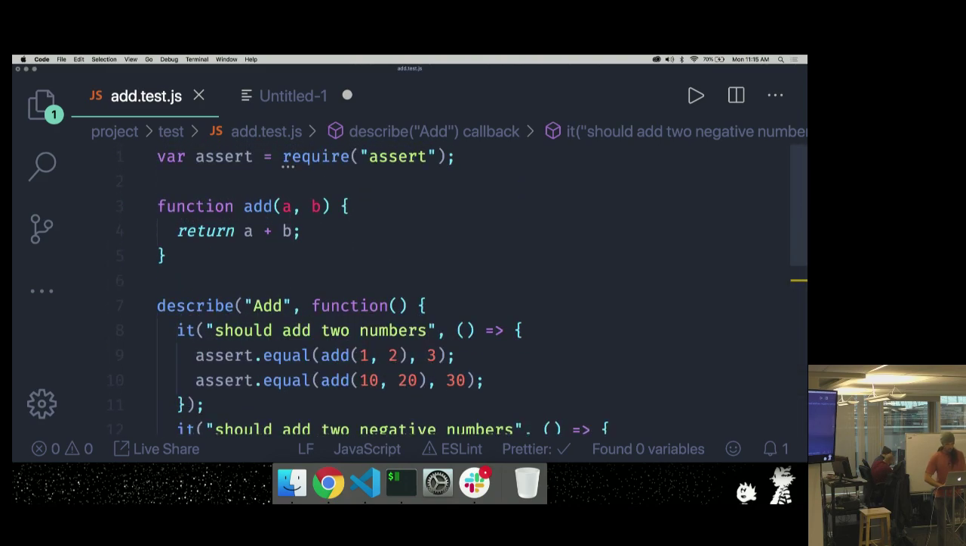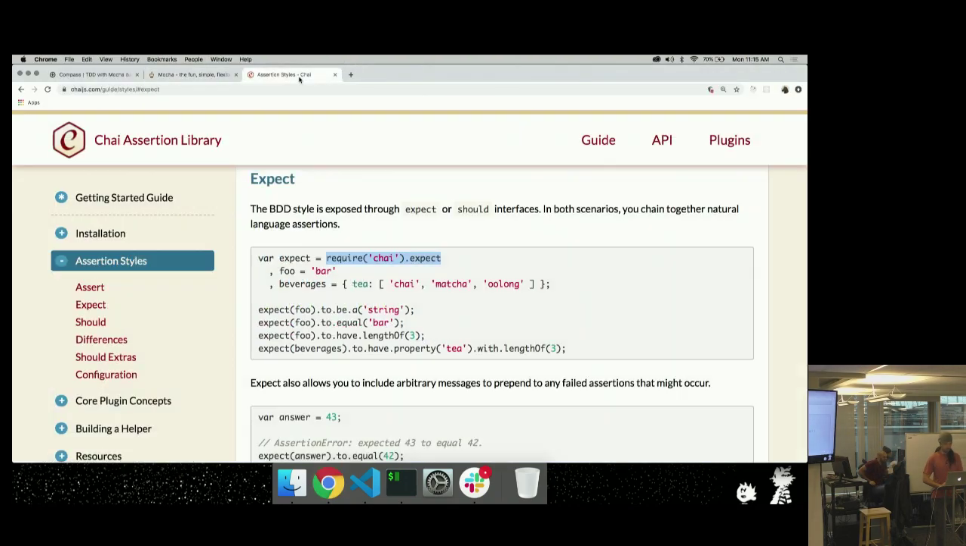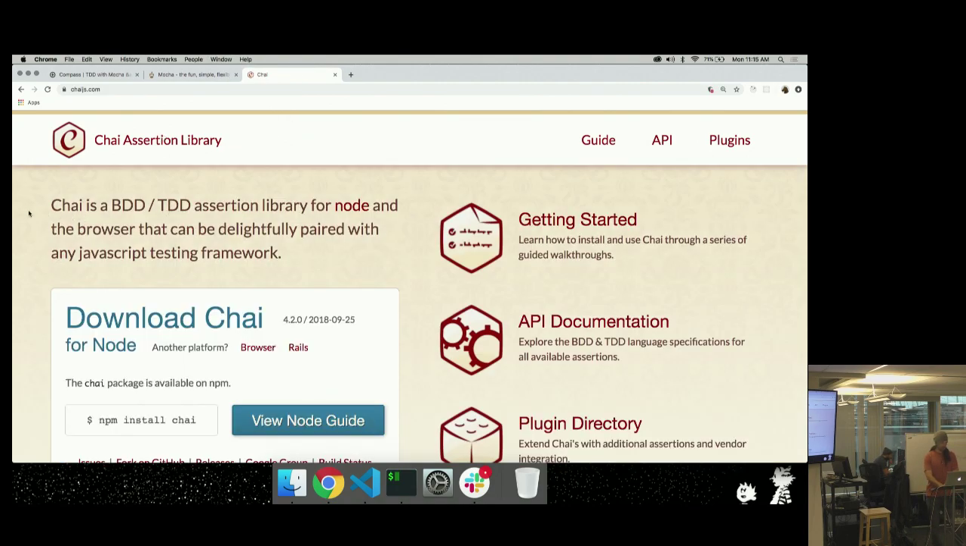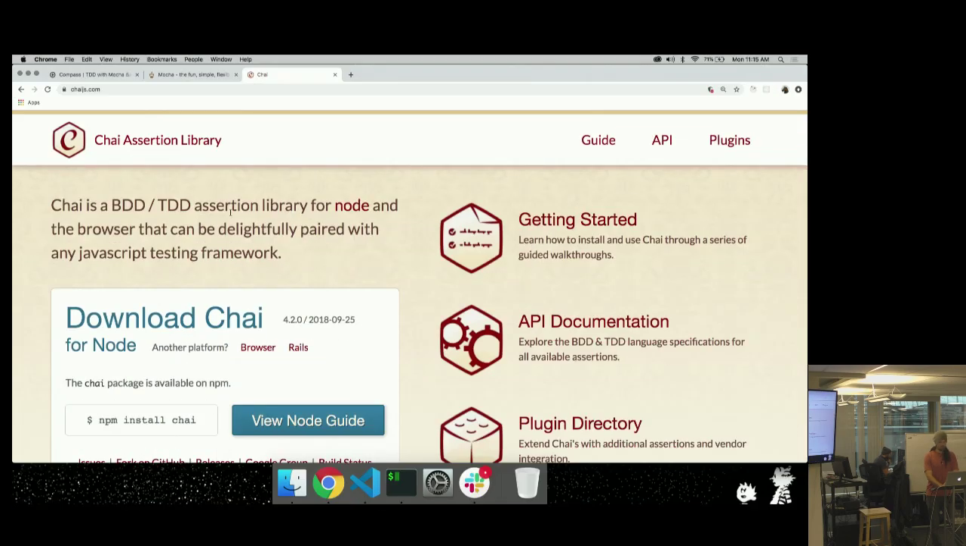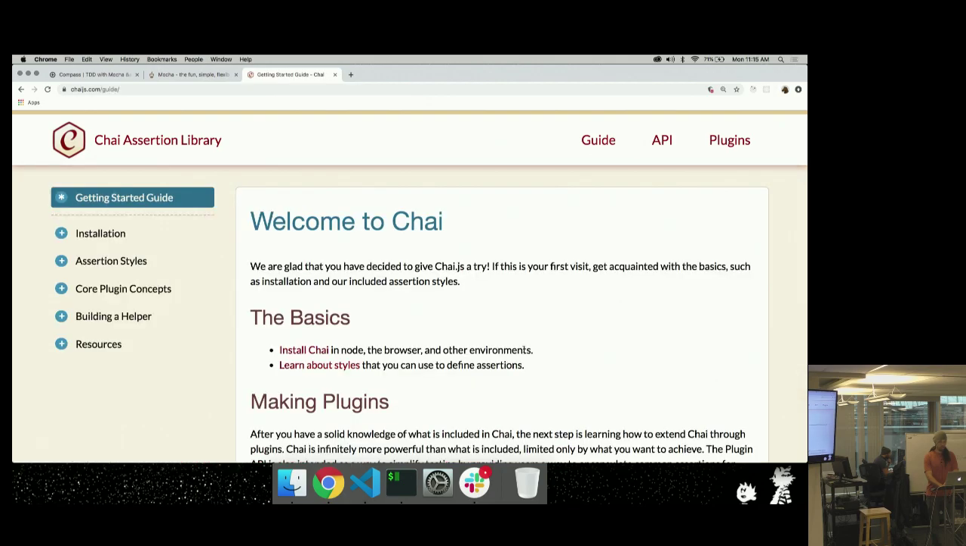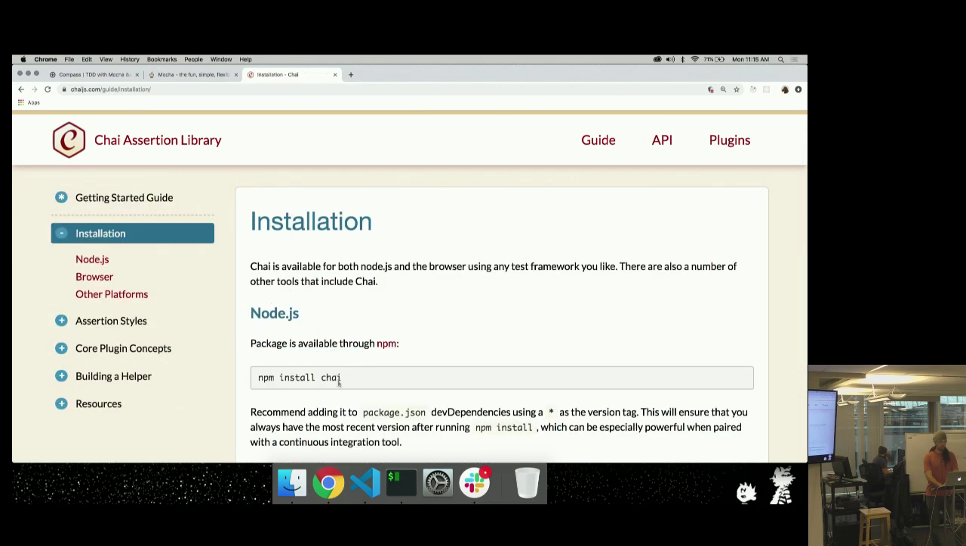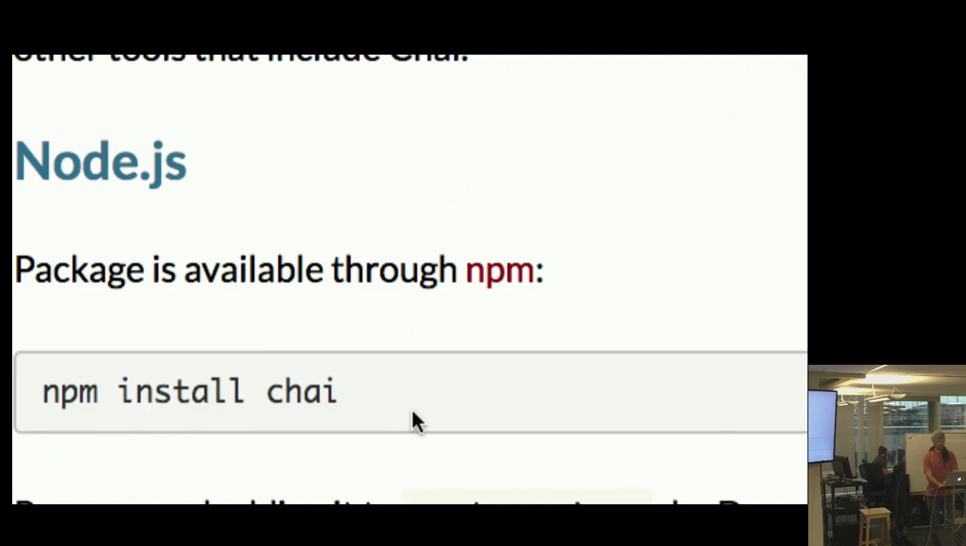Okay. So before we get too far into this, I'm going to add the second piece, which is our assertion library. Let's improve our ability to write assertions. And so Chai is going to help us with that. It's just an assertion library. It does not run the tests. That's Mocha still. Getting started. Install Chai. npm install chai.